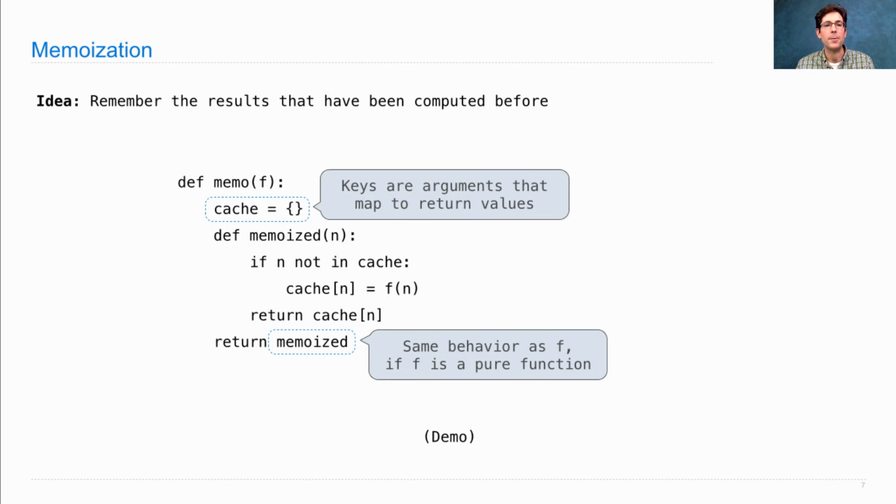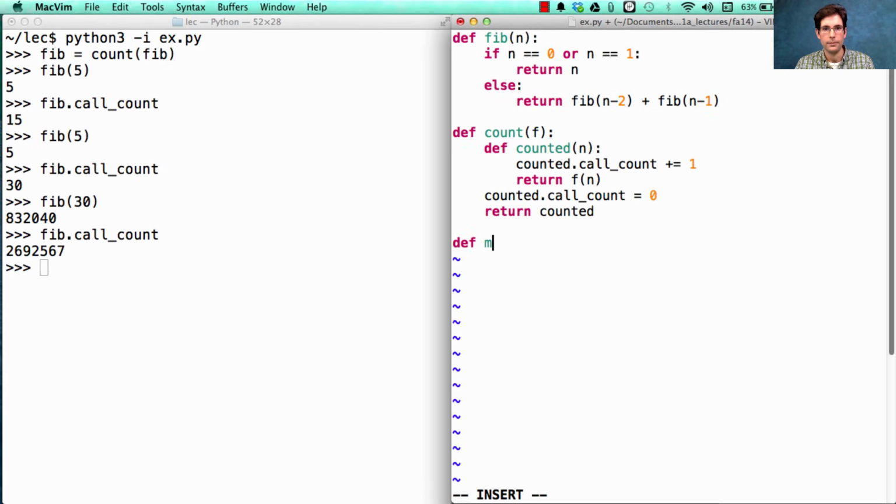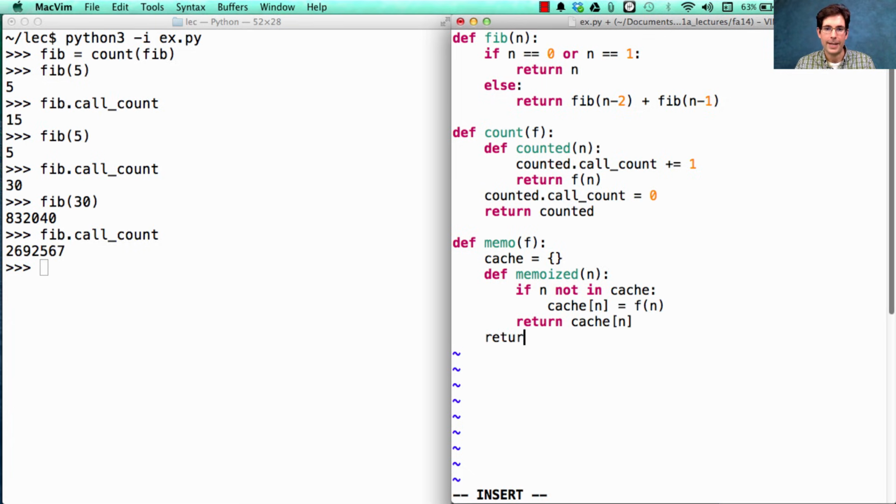Let's see what happens when we use memo to speed up fib. So a memoized version of f keeps track of a cache, takes in an argument n. If n is not in the cache, then we put it in the cache with the return value of f of n. We return what's in the cache every time, and we return memoized.